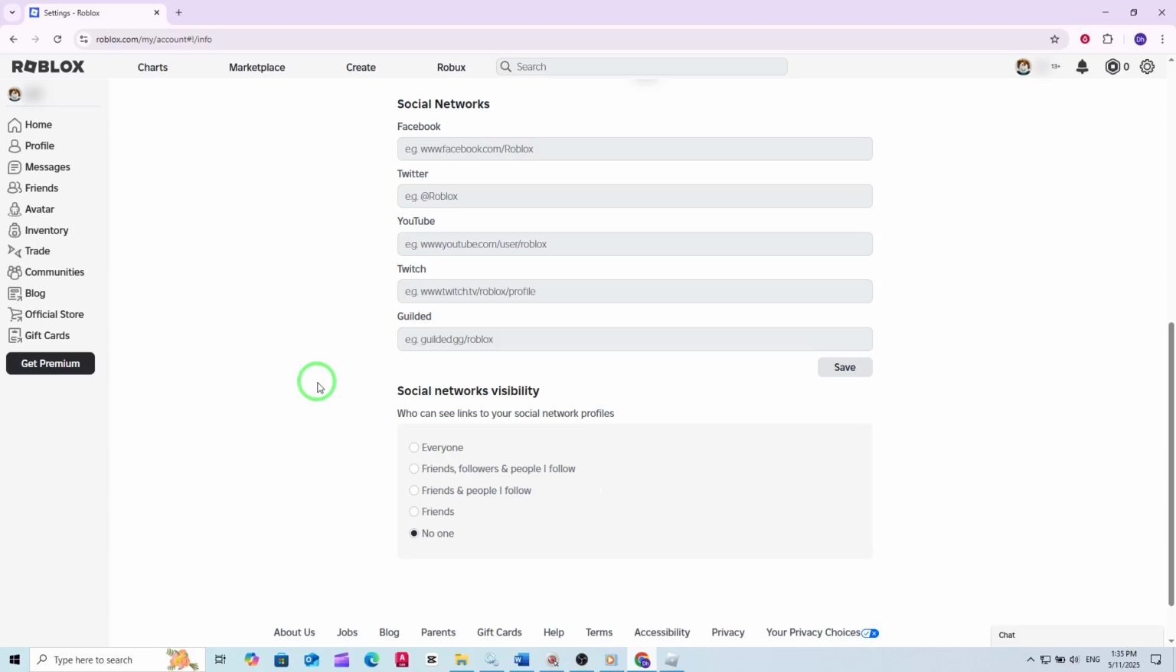You'll see several options for visibility. You can choose Everyone. Anyone on Roblox can see your social links. Friends, followers, and people you follow. Only users you're connected with in some way will see them. Friends and people you follow. A bit more restricted. Friends. Only people you've accepted as friends can see your links. No one. This hides your social media links from everyone.